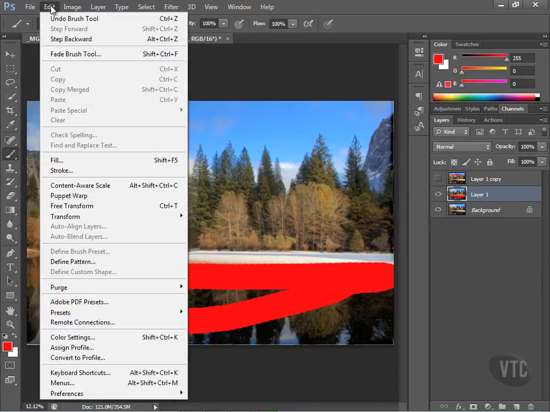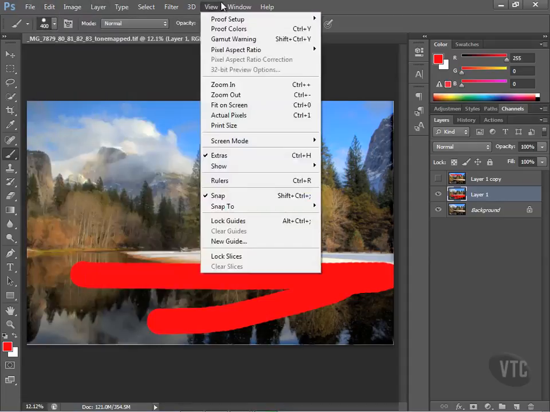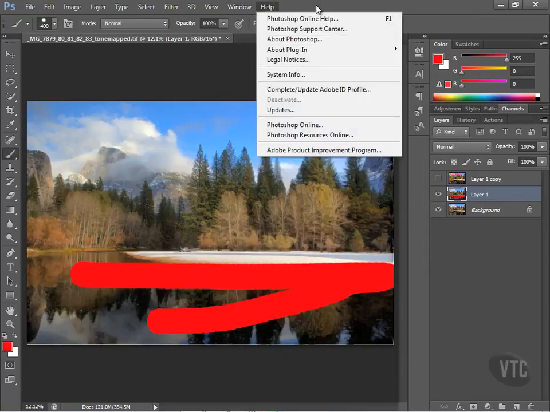So you just run your cursor over the word and then just kind of go down and say, oh, okay, this is what's in these different areas. And you're not going to use all of these all the time, but at some point you definitely will.